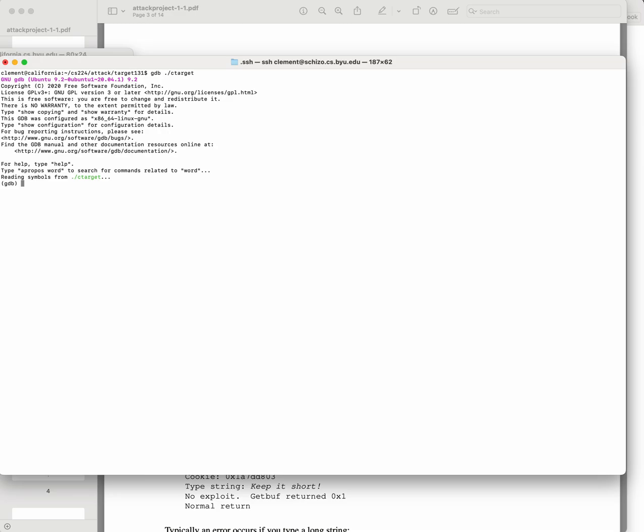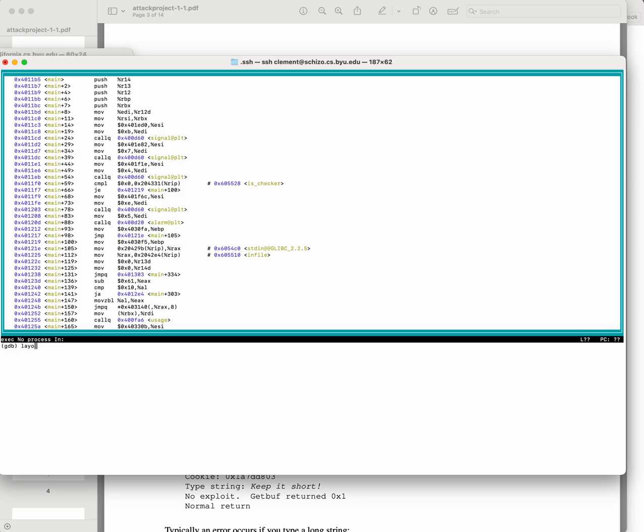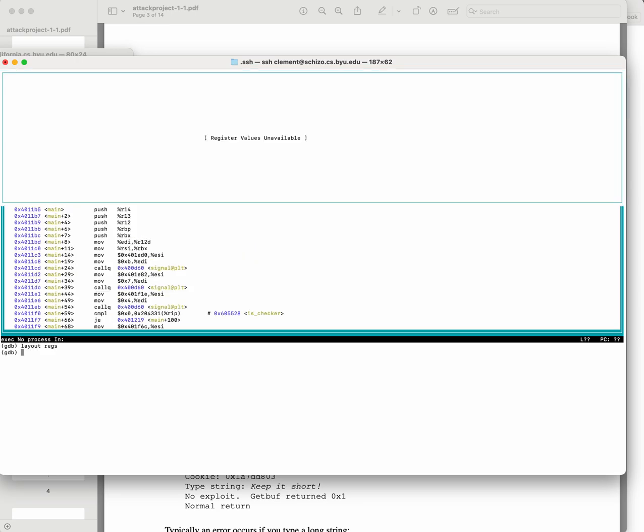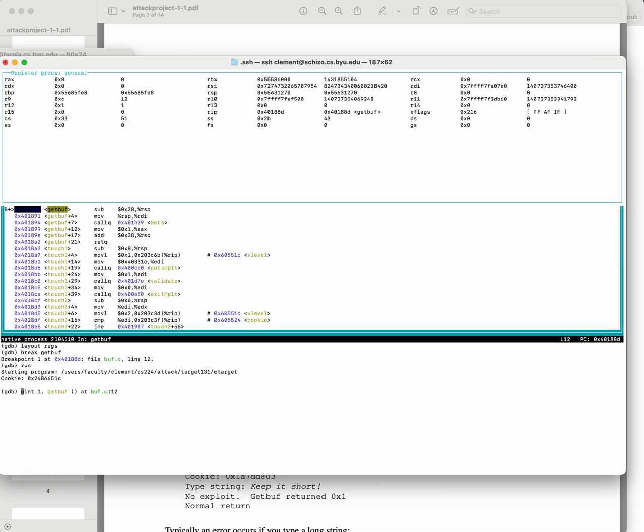Now we can see our registers and the assembly code. We can break in getBuff and run. And so here we are. Here's the first instruction in getBuff. It's going to decrement the stack pointer, and then it's going to call this getS string.